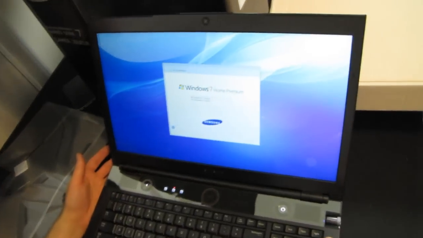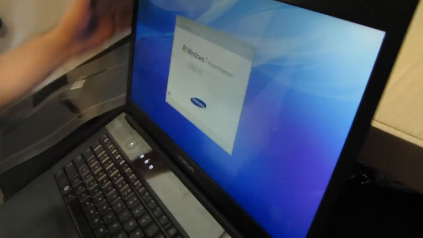So that is a very vibrant display as well. Viewing angle's not bad, color doesn't distort too much. Actually, that's not bad at all.